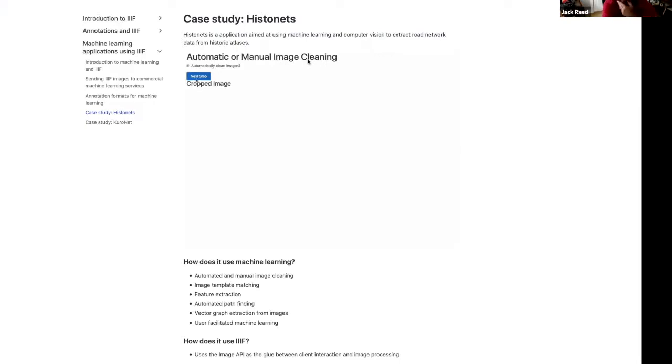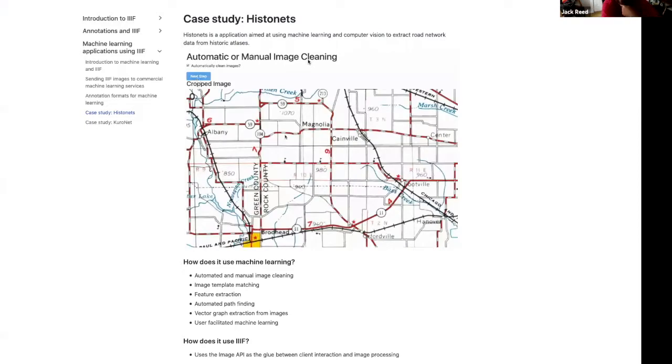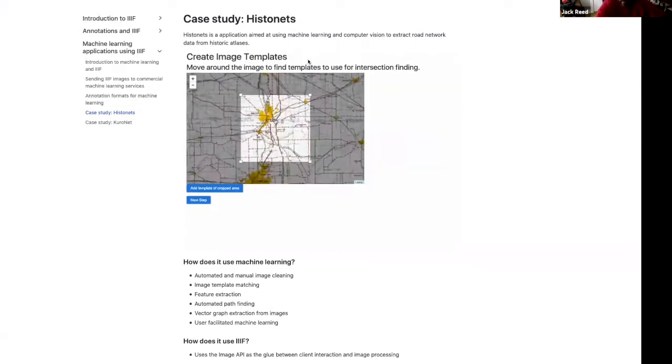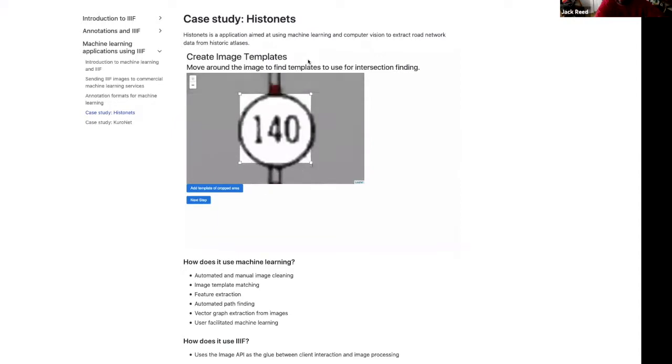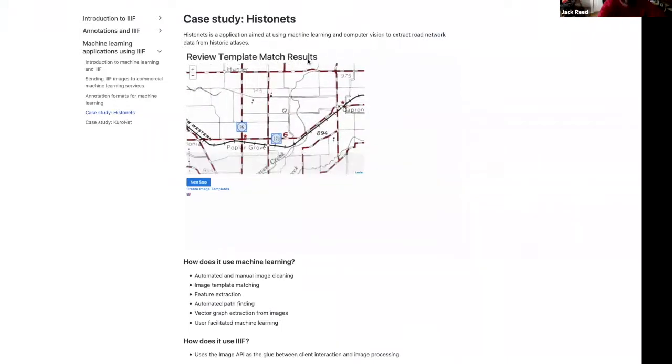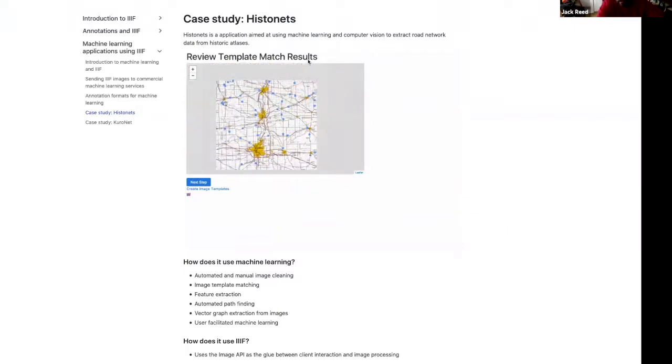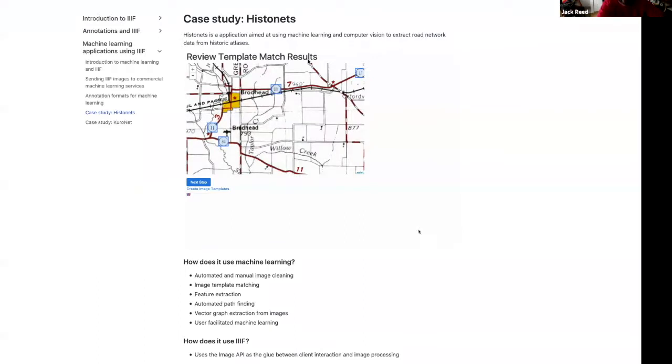A political science researcher wanted to look at how road networks changed over the course of the last century in the United States. To do this, they wanted to understand what the road networks look like over a large scale area like the United States over a 100-year period. That was going to take a lot of person hours to manually digitize not only the images, but then painstakingly get every feature of the road atlas. So this project aimed to use machine learning and IIIF to build a platform for extracting this road network data.